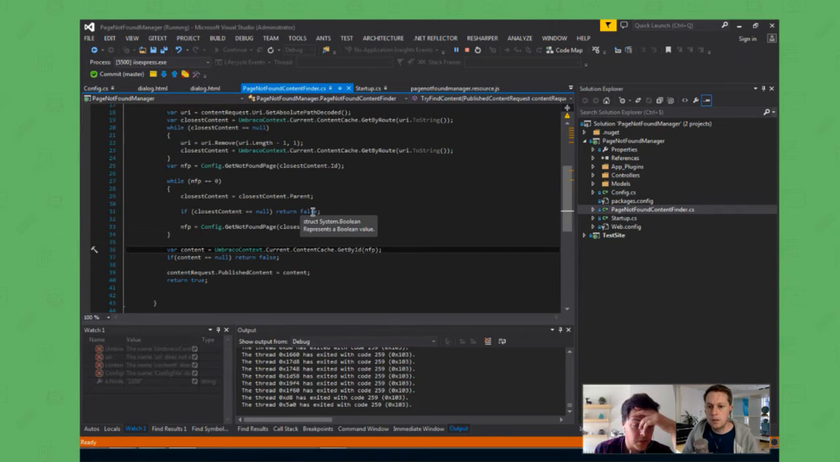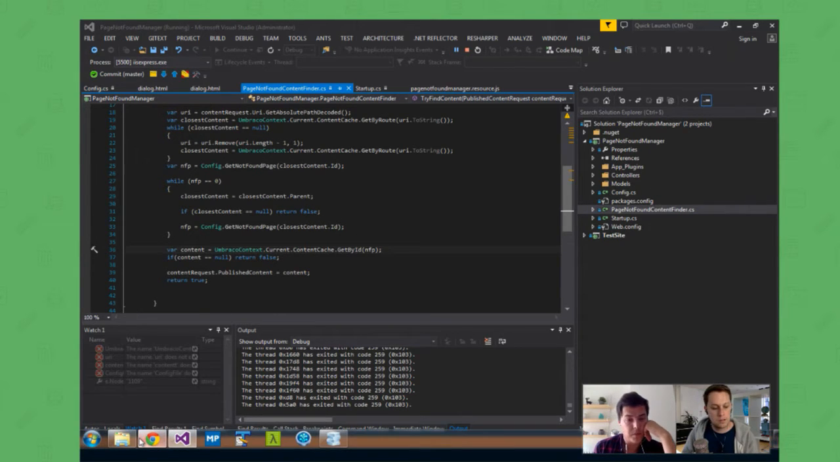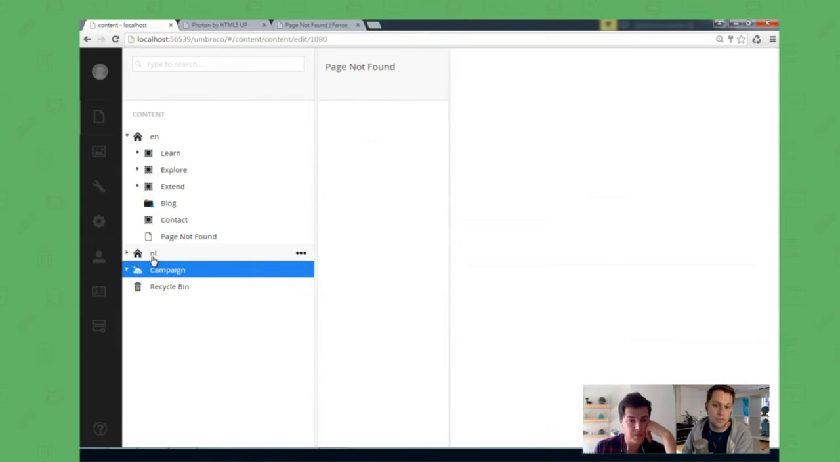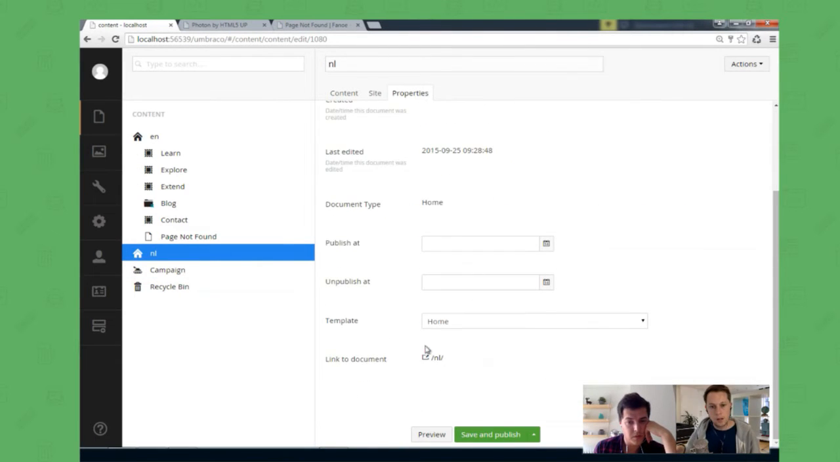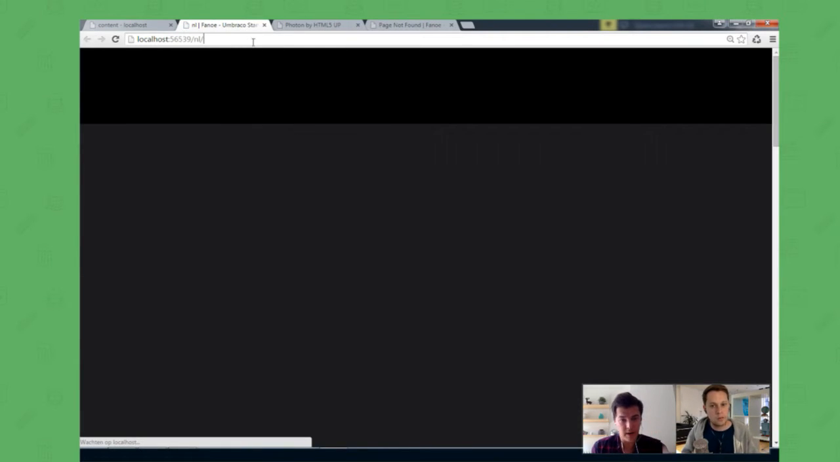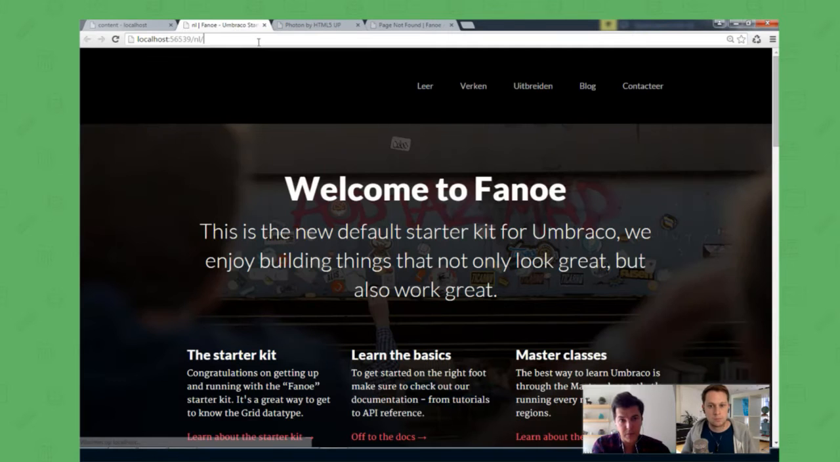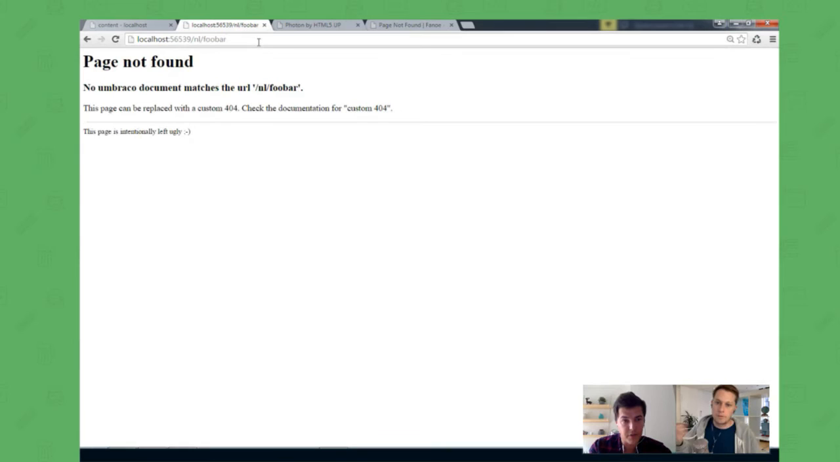Okay, so if you go back to your sample site, you had the Netherlands language that didn't have a 404. So what would happen here? Do we go back to the ugly Umbraco 404? I think so, yep, because nothing has been set here.